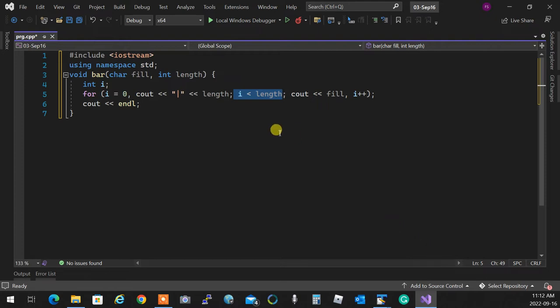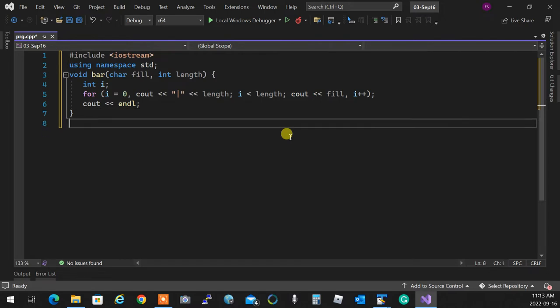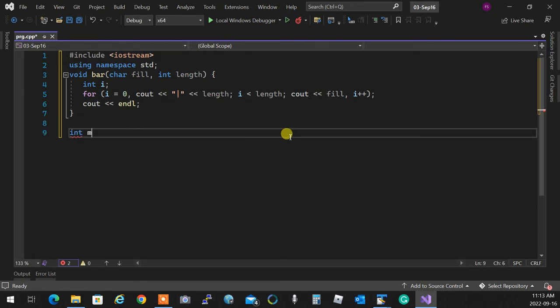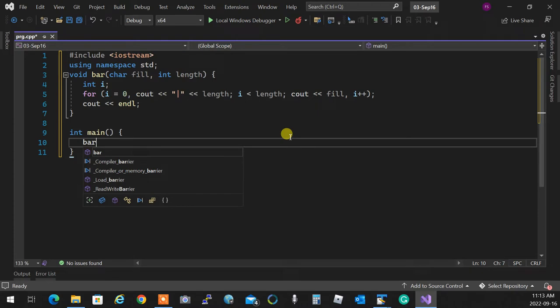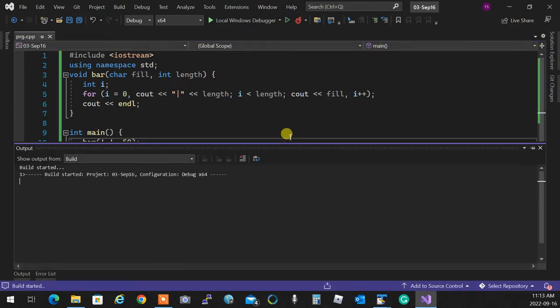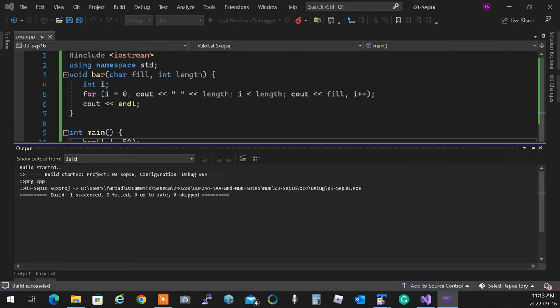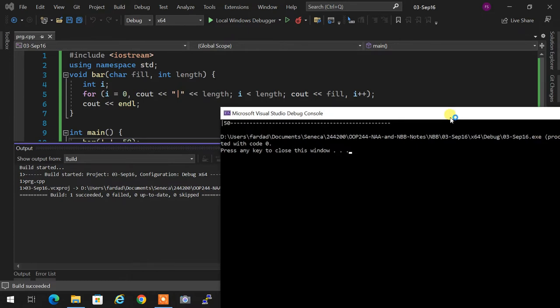So that's my bar. In main over here, I want to draw a bar, so I'll call bar with a dash and 50 of it. I run the program, and it comes up with an output. Did I say 30 and put 50 over there? Anyway, 50, so it actually shows 50 characters. It shows the bar for me. Are we good? Are we okay? All right.